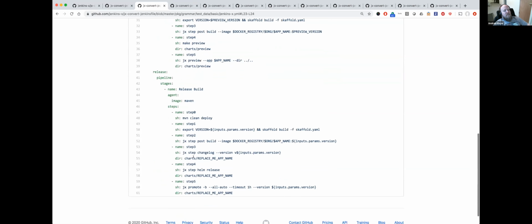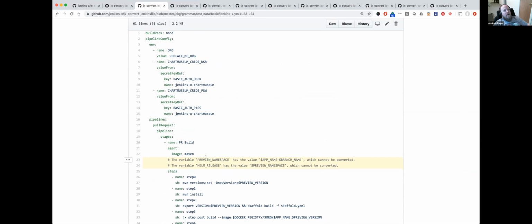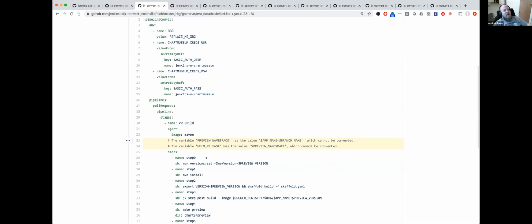And yeah, it just does the right thing when things are easy enough to do. And I think in a lot of cases, if you haven't been making a lot of tweaks to your Jenkins file after you've created it from the build pack, you're going to get something like this.